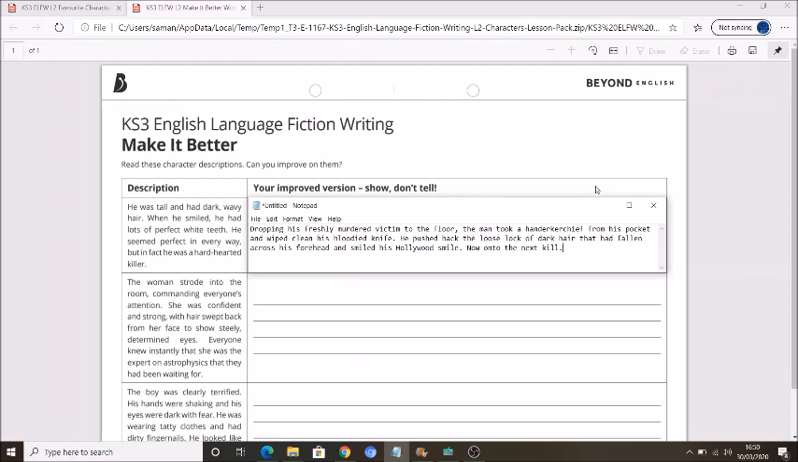So you can see a very basic description on the left-hand side, but on the right-hand side, I'm not telling you, I'm not describing it for you. Well, I am describing it for you, but I'm doing it through showing you why and how and what he is doing, not through telling you that's what he does.